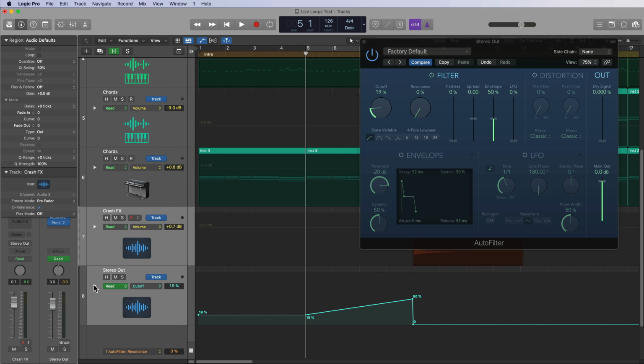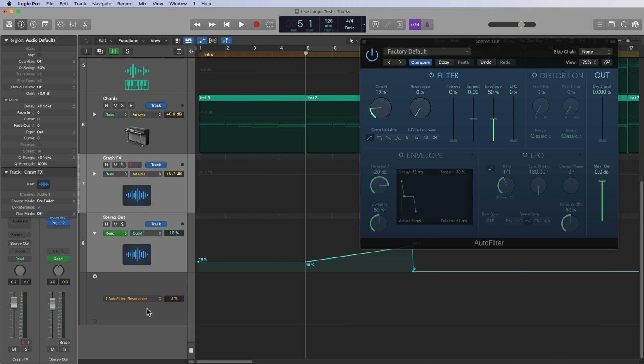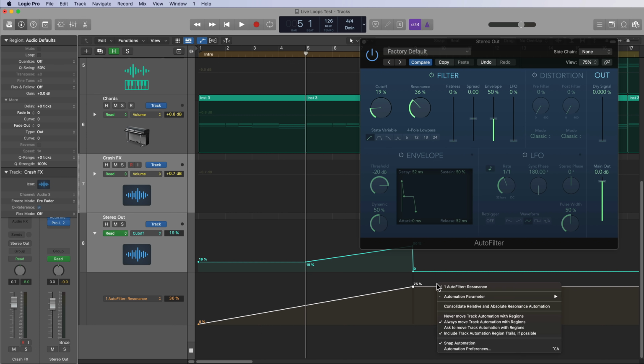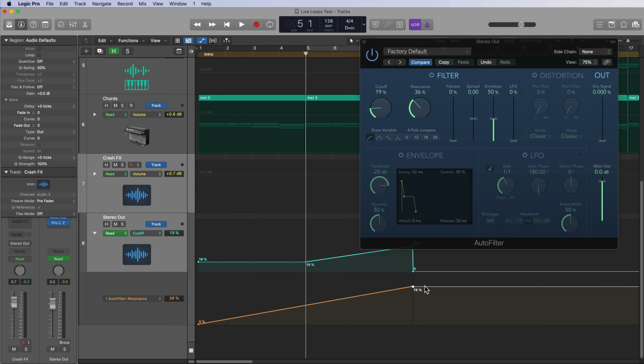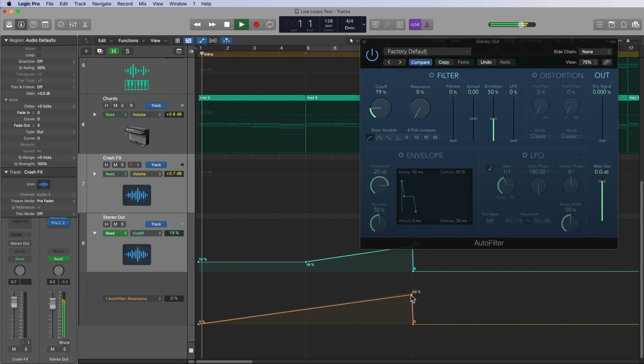So if you click here, this will create another automation lane, and I can select the auto filter's resonance here, and I can draw in a filter sweep here as well. Again, sort of doing the same thing, building up the resonance, and then dropping it back down to 0 right when the beat hits.